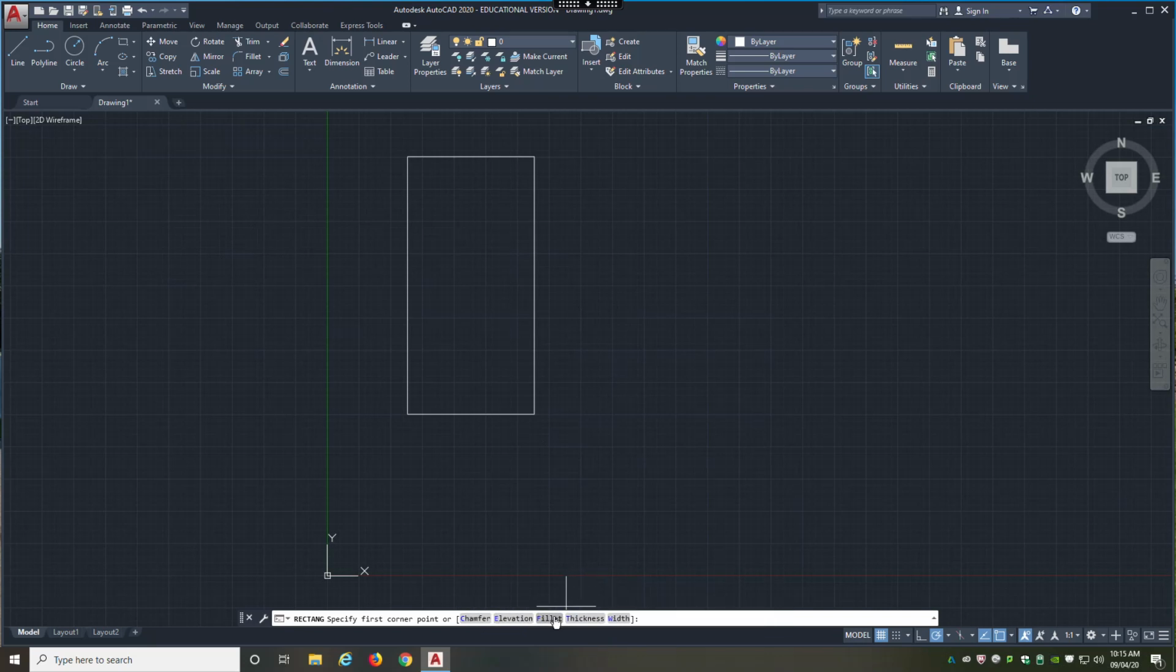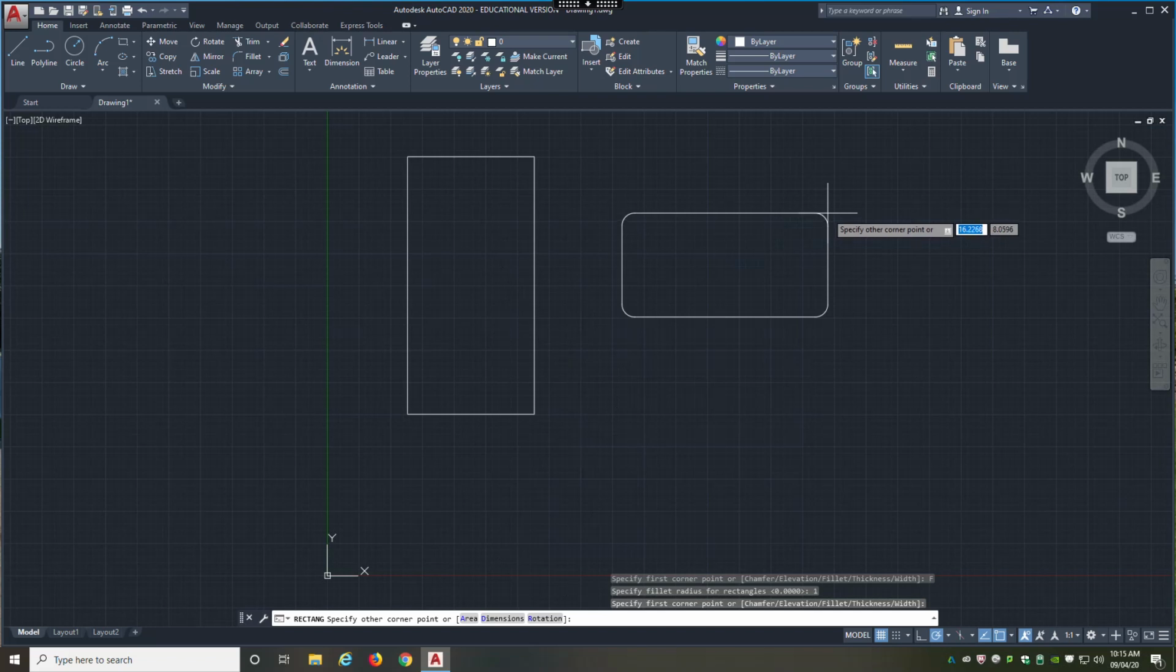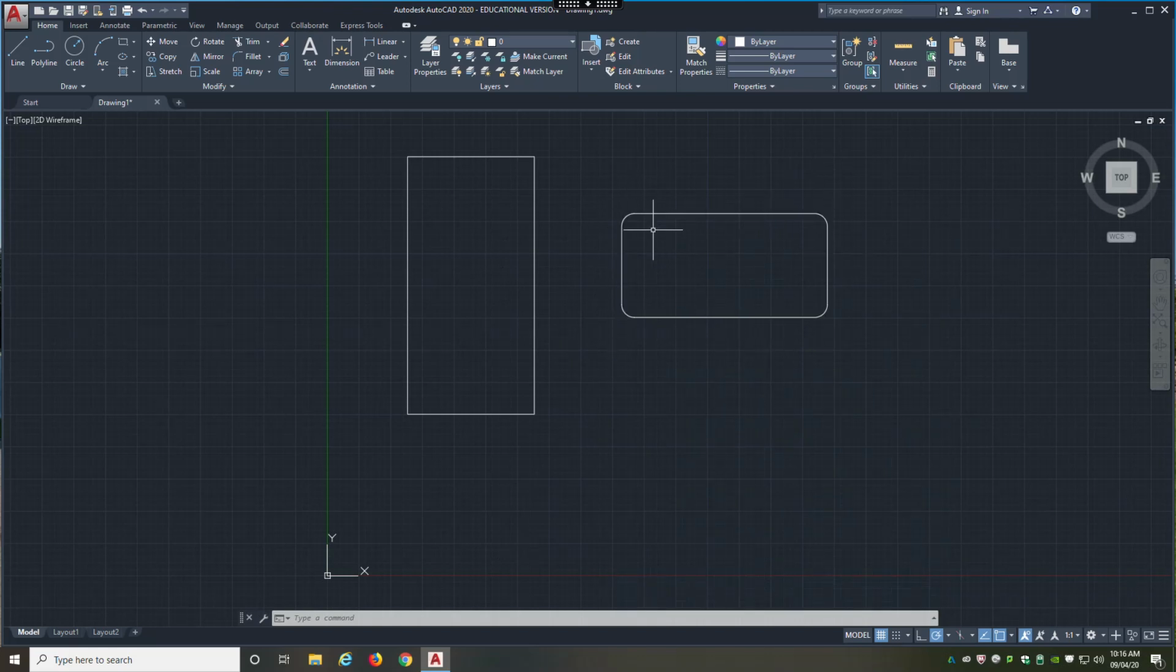For instance, the fillet command: I'm going to choose F for fillet and specify the fillet radius for the rectangles, and I'm going to enter the value of 1 and hit enter. Now my first corner point, and I'm dragging, and I'm going to left click again to secure that corner. It automatically places rounds on all 4 corners of my rectangle. So very convenient. And again, there are other options here for thickness and width, similar to polyline issues.